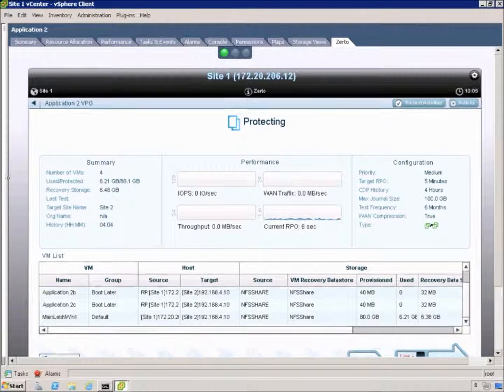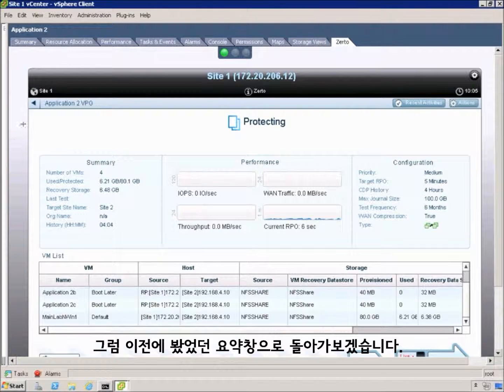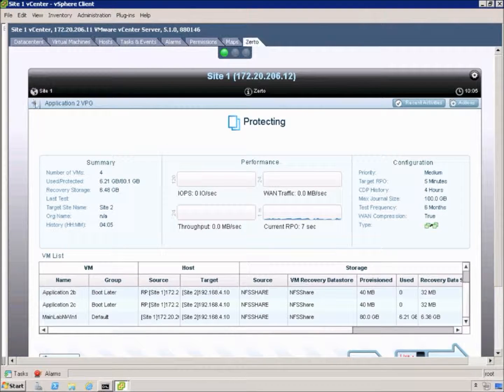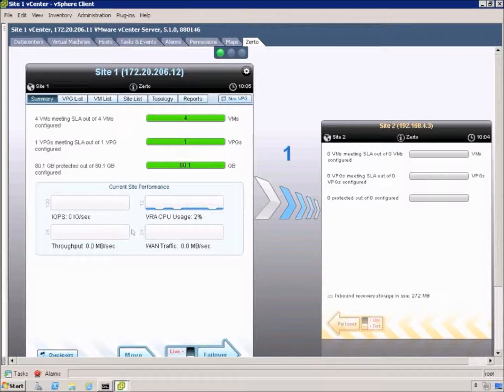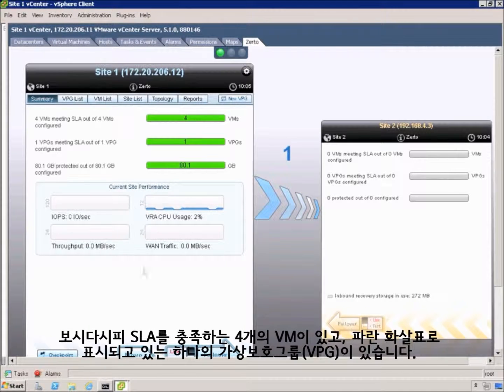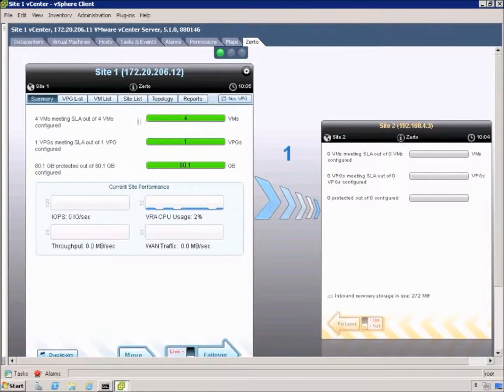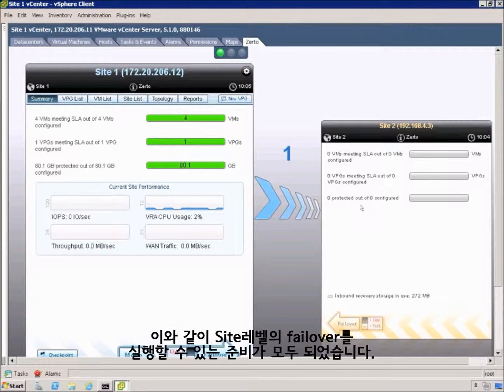Between Site 1 and Site 2, we're ready to do failovers and fail back because we are now completely synced up. Now let's go and look at the summary screen that we looked at earlier. We should see a lot more activity now. And we do. It looks like we've got 4 VMs meeting their SLAs. We've got 1 protection group indicated by the blue arrows. And we've got 80 gigs being protected.